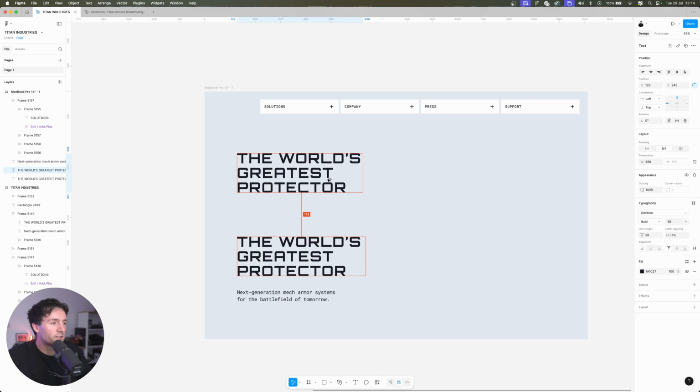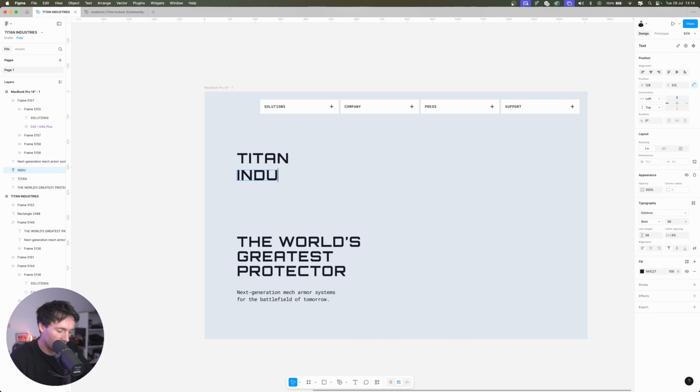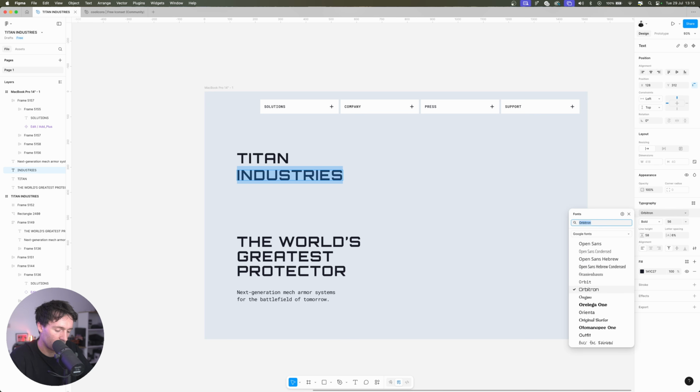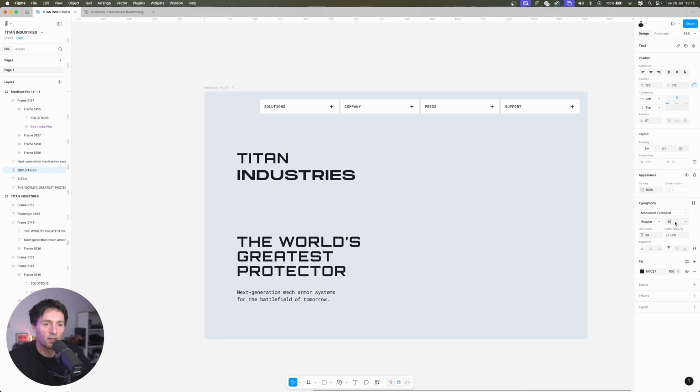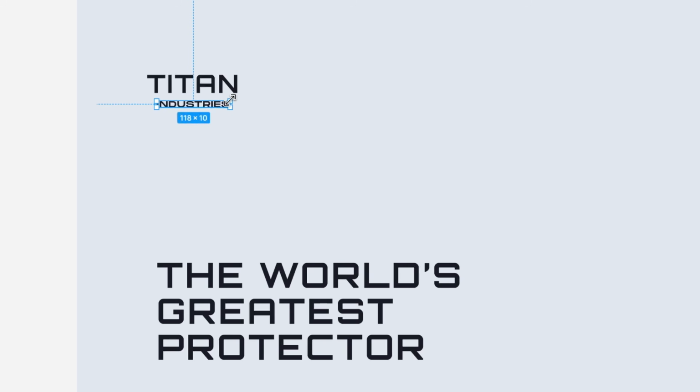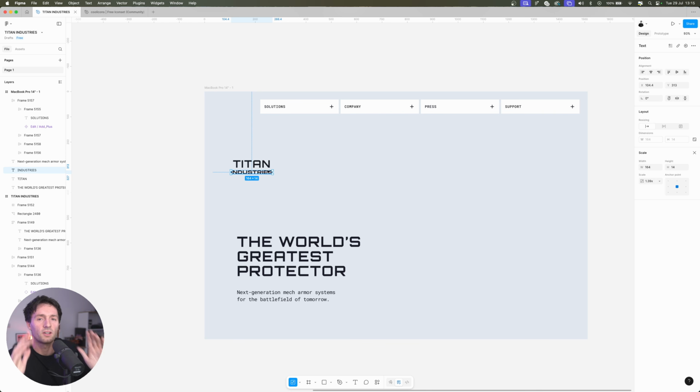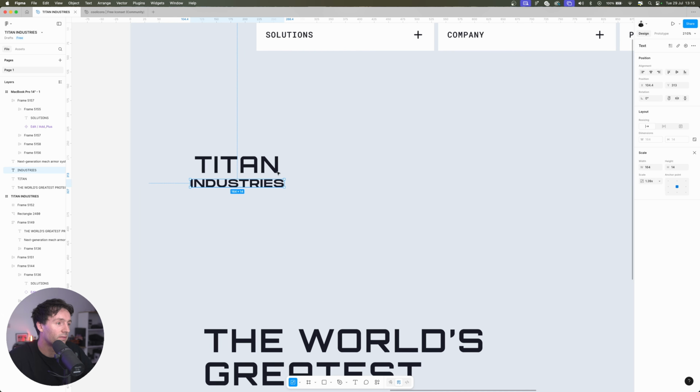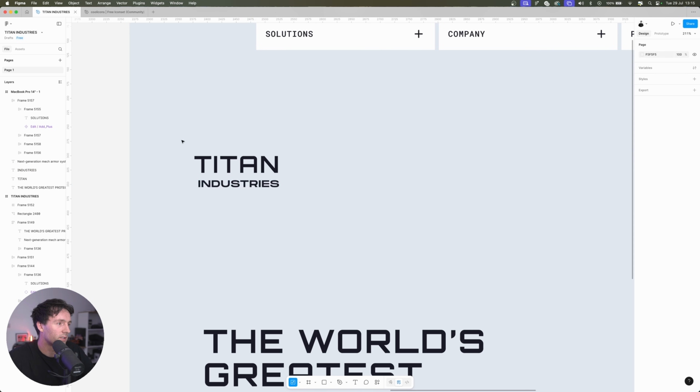For our logo, let's duplicate this out, and we're going to go Titan, and then let's go Industries, but then let's change Industries font to something like this. Let's go Monument Extended. We'll go regular. We'll go small. Obviously, we're just doing this very quick for the purpose of the demonstration. If you're working on an actual website, you probably already have a logo that you're working with. If you're just trying to make something cool, you can follow along just creating something simple like this.